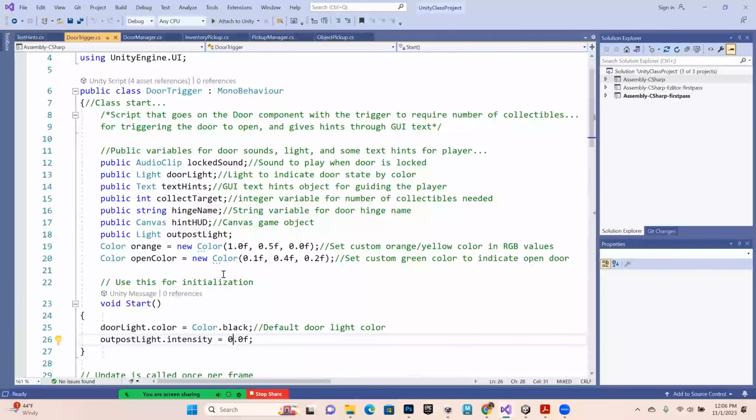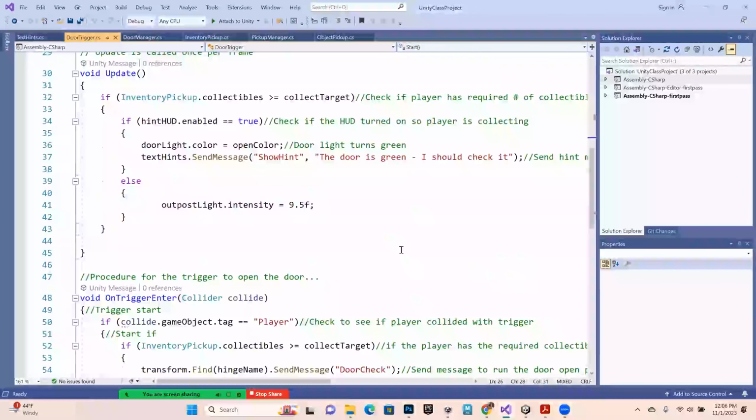up here, right here. We plug that in of that GUI object, and then down here where it's doing one of these, it's sending a message. Show hint is the name it's going to look for. It's going to look through everything inside of that text hints object, that is scripts and procedures in those scripts, and it's looking for show hint. And when it finds that procedure, it's going to run it.